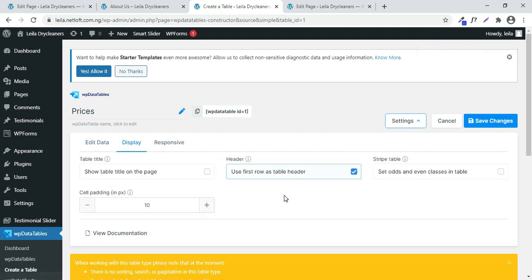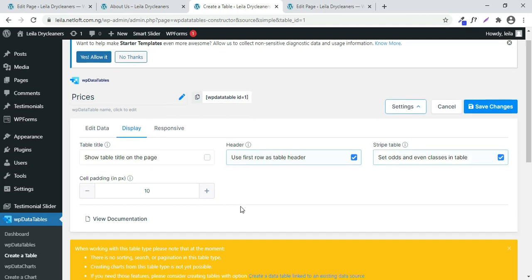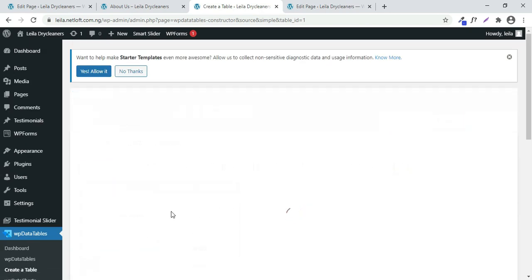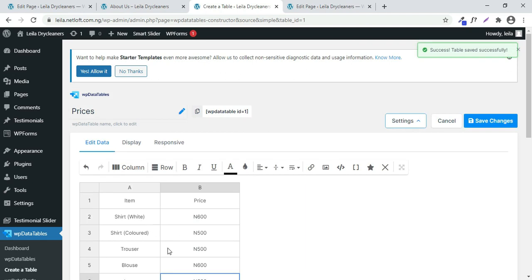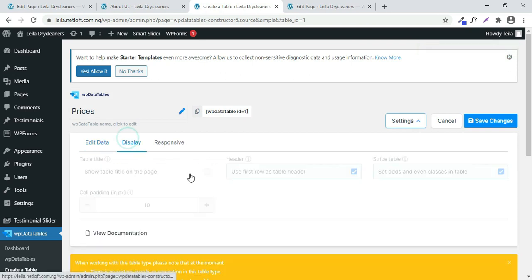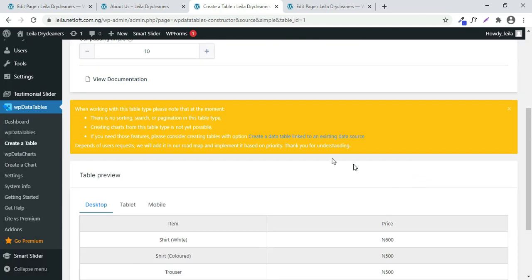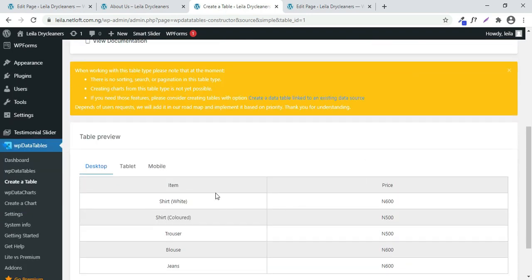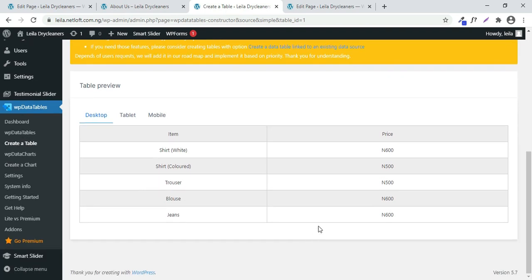So what next? Stripe table. That means it's going to make each of the rows, if this is white, the next one will be gray. It will stripe the tables. I think I like that, so we're going to select that. Okay, so here is where you have an outlook of what it looks like. So we have item, price, and then we have things striped this way.